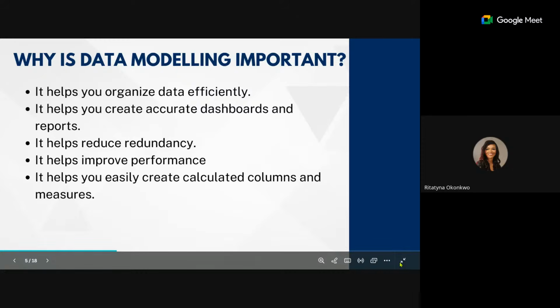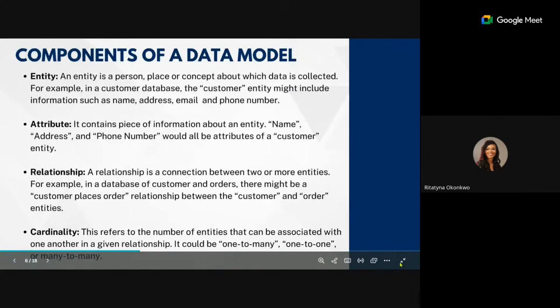I hope this is clear enough. All right, let's move on. What are the components of a data model? The components of a data model.